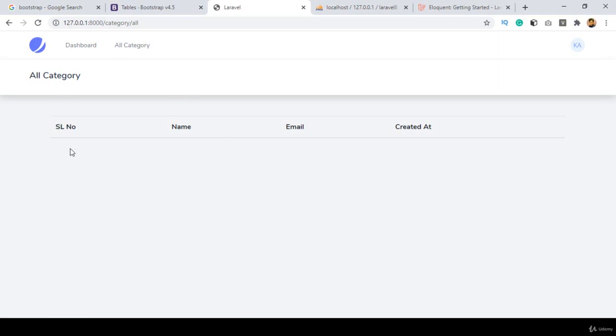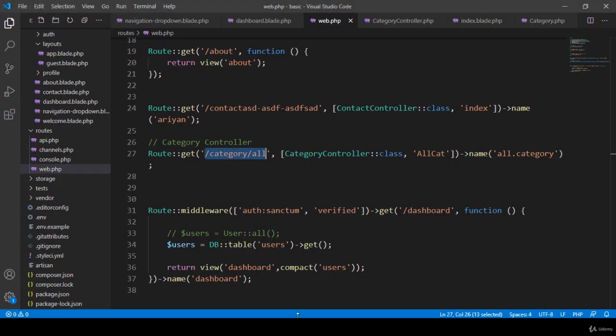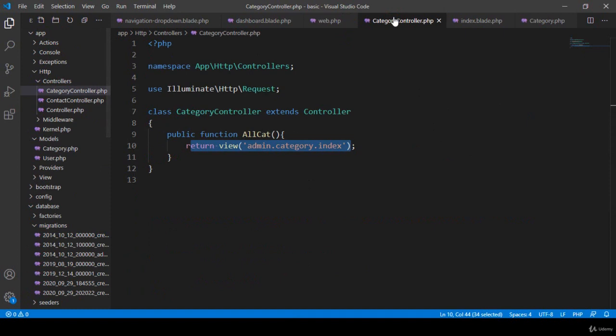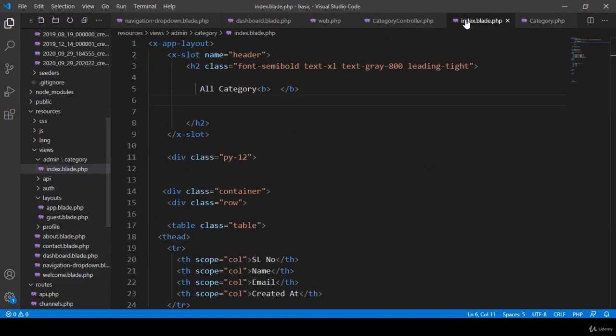For doing this, in our category page here, I want to update the design. If you go to our route, I have already loaded our controller, and that is the all category method. That means it should be redirected to all categories. That is our category controller, and that is our all cat method. And here I return a view page, right? Into the admin folder, there is a category folder, and that is our index page.